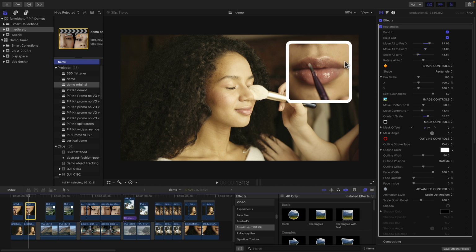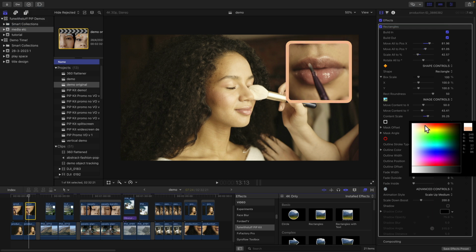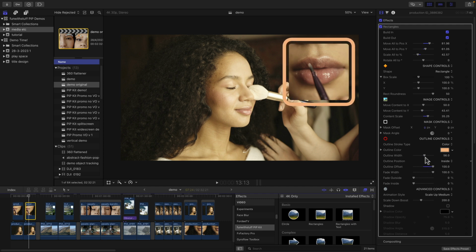Now you can change the border however you like. You can right-click there and quickly change the color if you want, or do a regular click for the standard system color picker. Maybe let's go with soft orange like that. And you can change the width up and down. You can change the position of the line. And you can also offset the line so it can be entirely inside the box or entirely outside the box at whatever thickness you like.